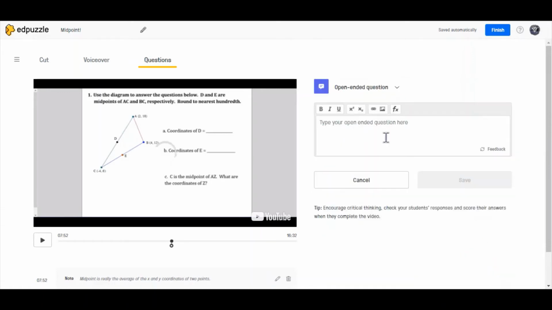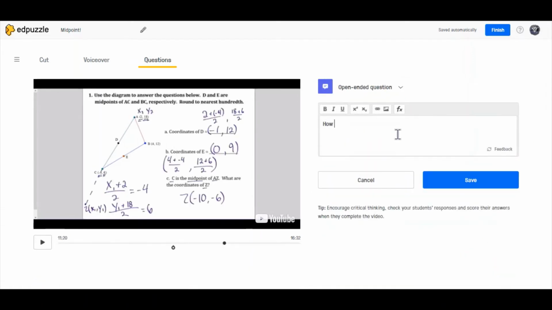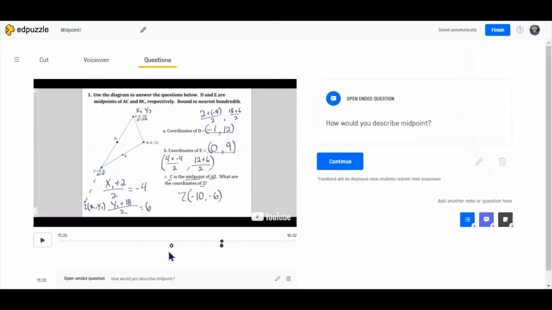You can also insert open-ended questions. How would you describe it? You do have to grade the open-ended questions, but it's pretty convenient. It lines them all up, and you just have to click X or check mark indicating that they got it correct, and then it automatically puts that into the percentage of their score, which we'll go through a little bit later. So now you can see that this bubble is showing that there's multiple things happening at that spot. This one, it's just that one open-ended question. When you're done editing, you hit finish.